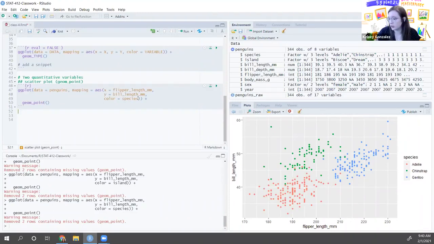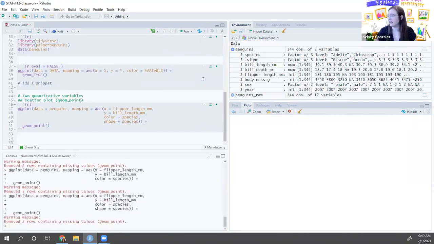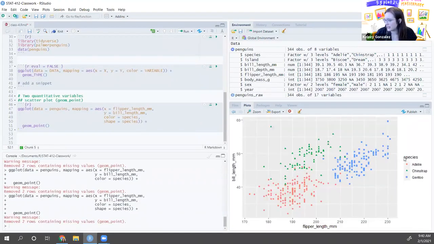We can also map this onto shape. So if I want to add another aesthetic, I can do another comma and type shape. Makes sense that shape would be what you would use to do shapes. And so I'll also do shape by species. And I'll run that. And we can see that there's now 3 shapes. There's a circle, a triangle, and a square. And it just differentiates these dots a little bit better.